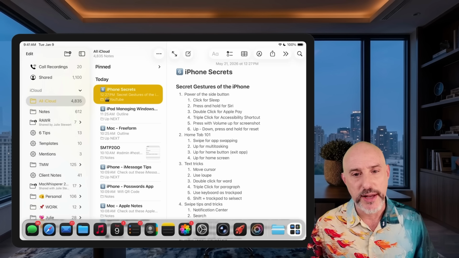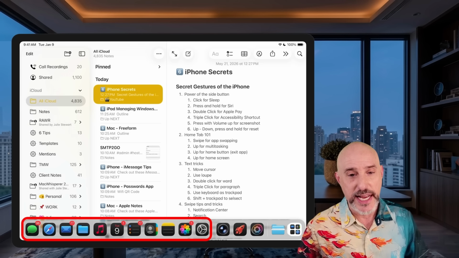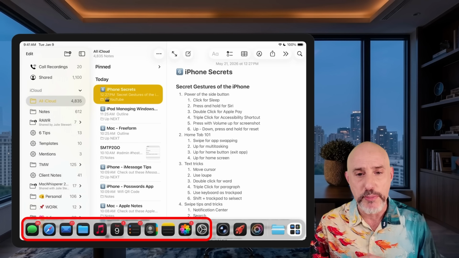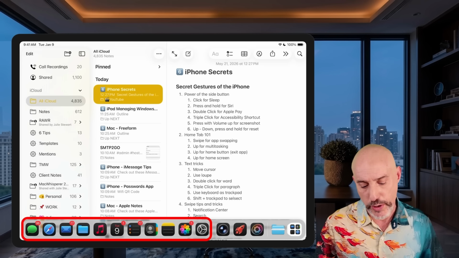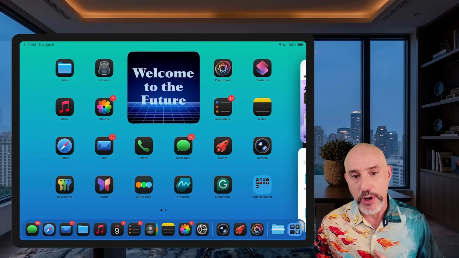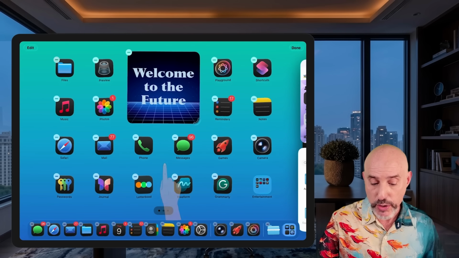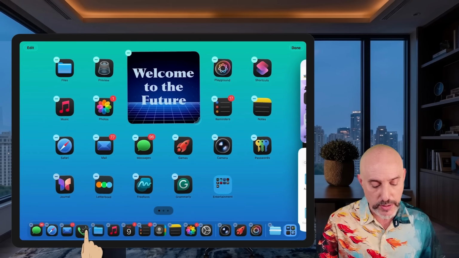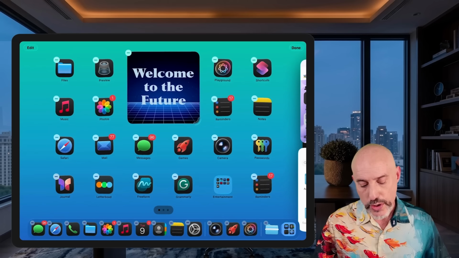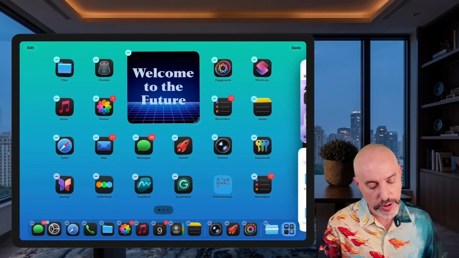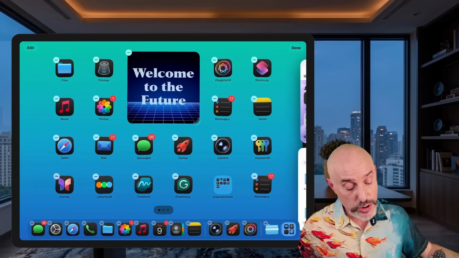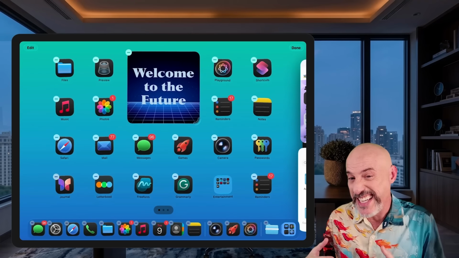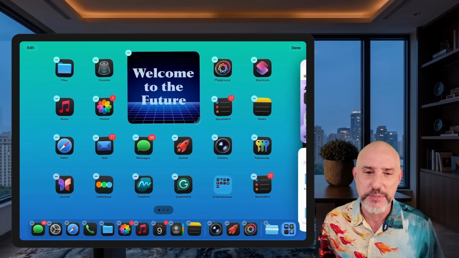Let's start with the left side. These are the apps that stay here no matter what, and this is where you should put your most used apps, the ones you reach for every day. To add an app over to the dock, simply press and hold on your screen to enter edit mode, and then take the app and drag and drop it right onto the dock. You can slide them around in any order that you like. I usually put my most used apps on the far left so that they're easy to find. Muscle memory is a beautiful thing, right?